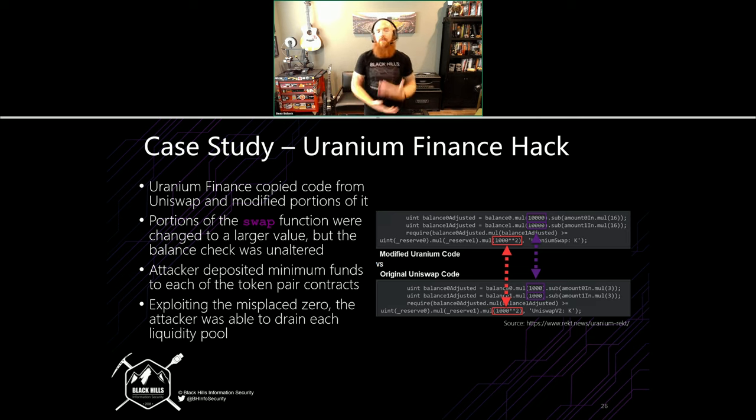But the second you start modifying it, you need to be real careful, right? So this particular project, they modified portions of this swap function. And if you look at the screenshot I have here, they basically changed some numbers. They changed 1,000 to 10,000 as a balance check in the contract, except they missed one location. So they modified it in these two places with the purple there. But in the red, you see they actually left 1,000 instead of modifying that one to 10,000.